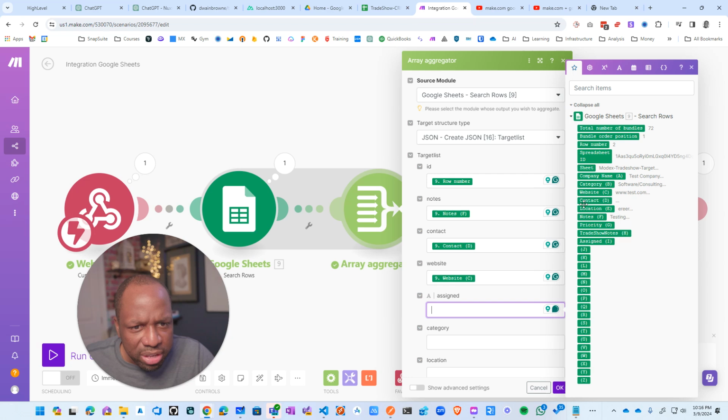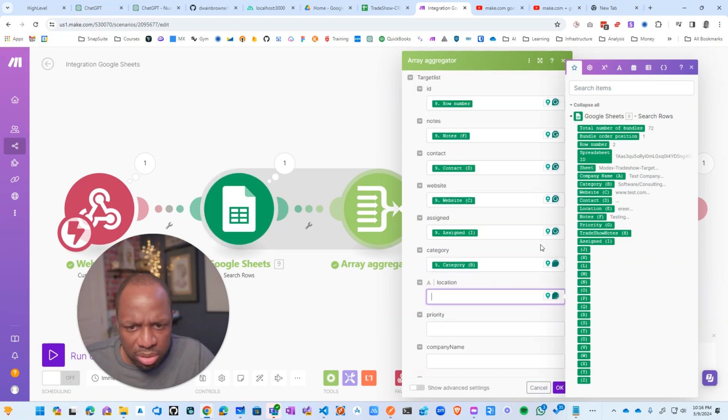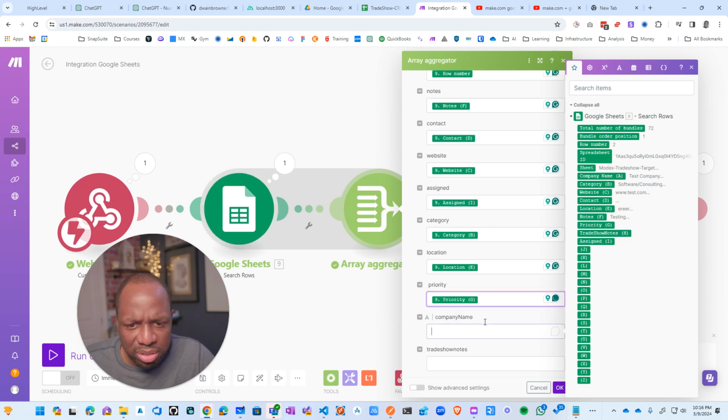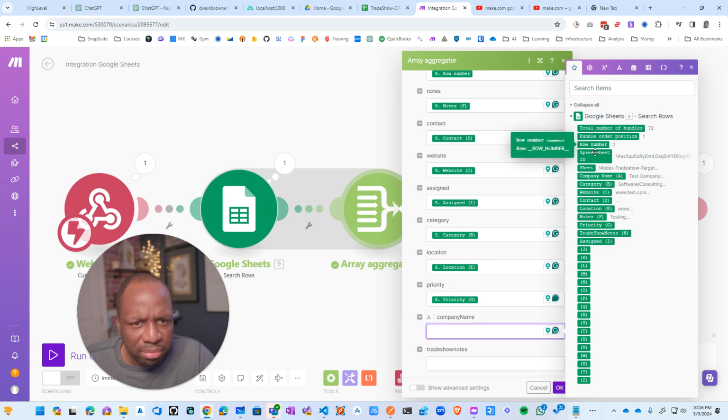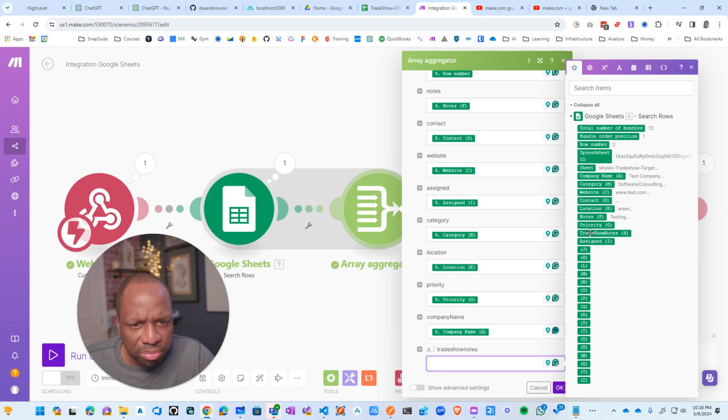Website. So assign. Here's assigned. Yeah. Category. Location. We're not doing too bad though. Better than last night. Location. Priority. Where's priority? Here. Company. Trade show.